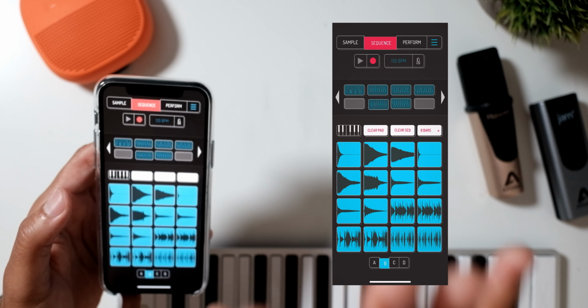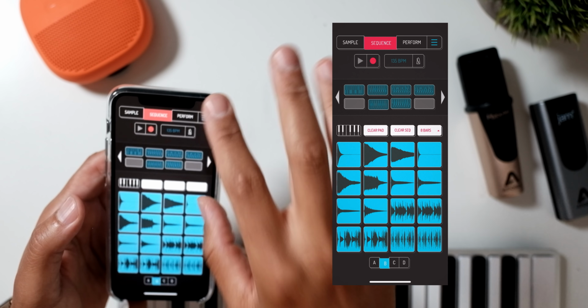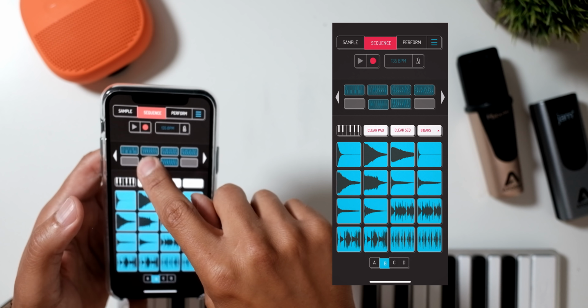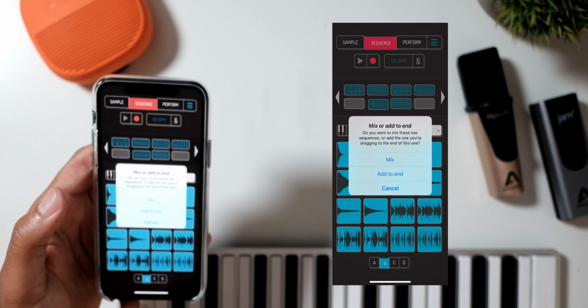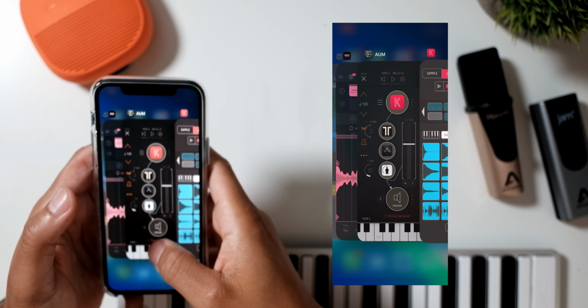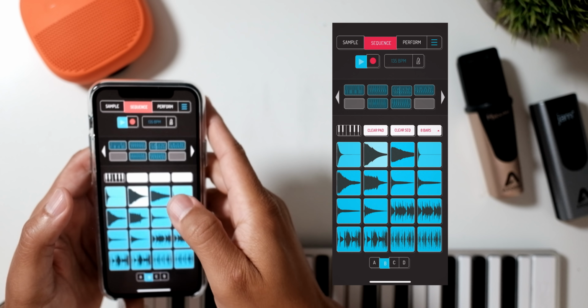Dope thing about Koala Sampler, you can have multiple different little sequences going on, ideas that you want to mix together. As long as you have the same amount of bars, you can mix them together. So I had that first drum loop and I just did this new hi-hat pattern. And literally if I just drag it on top, it'll ask if I want to mix or add to the end of that sequence. So if I hit mix, I'll go ahead and show you what that sounds like. I've already done it, but let me show you. Here we go.